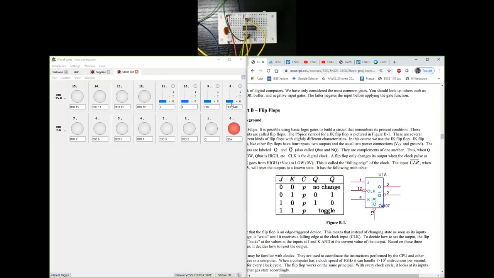Well, the answer to that is if I leave the clear switch at 0, no matter what I change in J, K and clock, my Q will always be 0 because I'm always clearing the flip-flop. So it's probably a good idea for me right now to make this a 1 so that I'm not clearing the flip-flop the entire time.